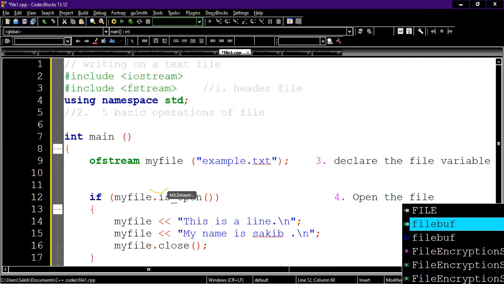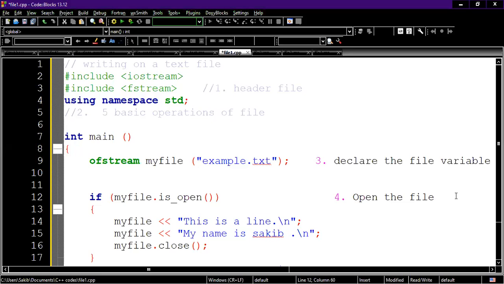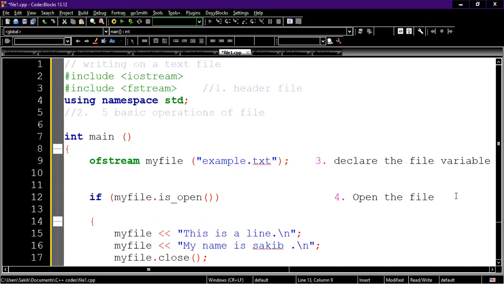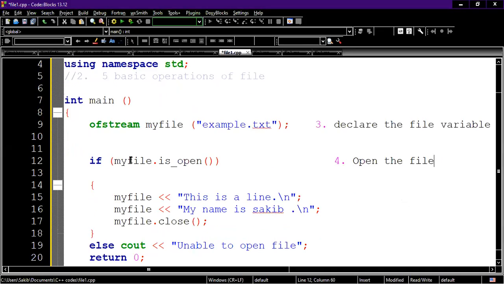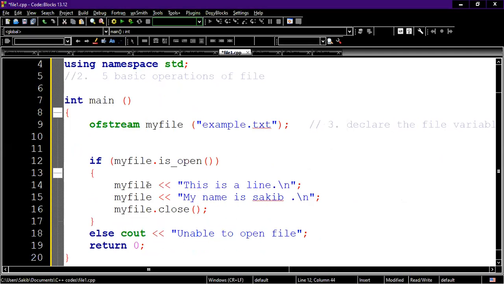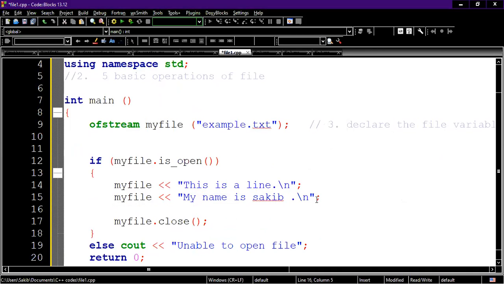Let me just pause it. So we can open the file, and after opening the file, this is the open, and this is the closing of the file. Now if we want to write in the file, let me just comment this one down. If we want to write to the file, we just have to write myfile. This is almost like a console output. You see the syntax, this is a line, console output. So if you want to write 100 lines, you just have to put myfile 100 times. That's it. If you want to write 5 lines, you put it 5 times.